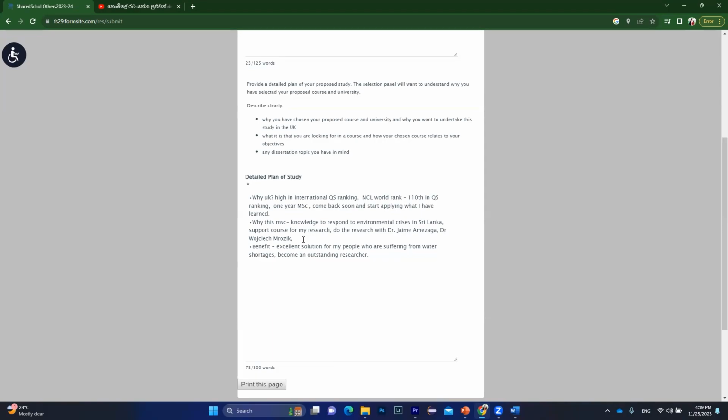And then I mentioned that during that time I had a topic in mind for my dissertation, to do the dissertation on a particular project, and there are lecturers who come from that background. So I mentioned that with those lecturers I can do something better for my community. That's how I addressed that question.